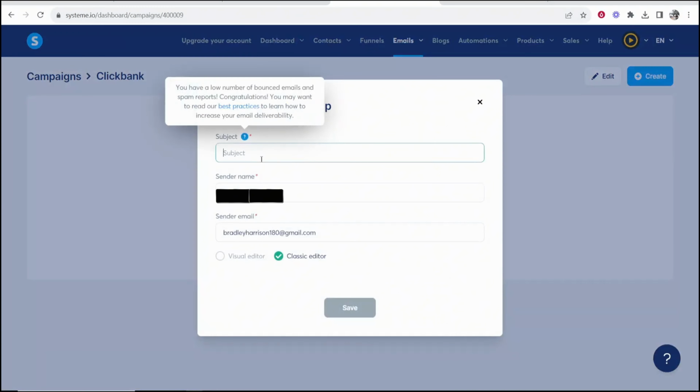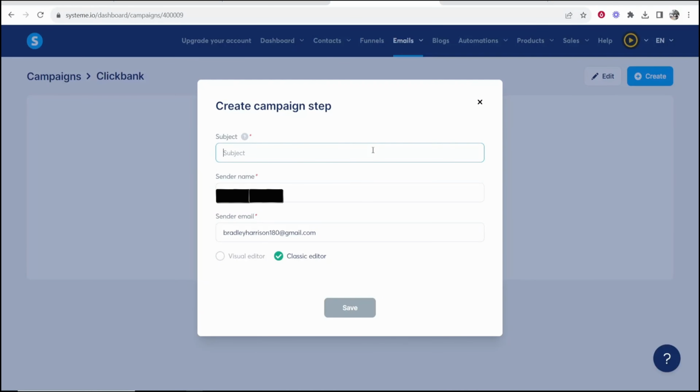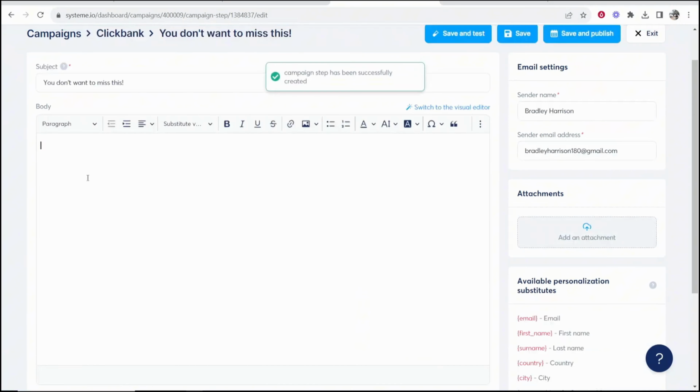First, click on your campaign, then go to Create in the top right-hand corner. And now you're creating an email, right? So write out your subject. So maybe I want to say you don't want to miss this. Sender name is going to be my name. Sender email is my email. I would recommend you write emails in the classic editor. You don't want them to be all spammy. You want them to go to their inbox. Now you can write out your body text. Hi.